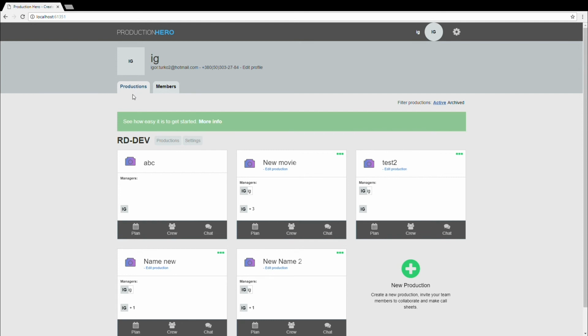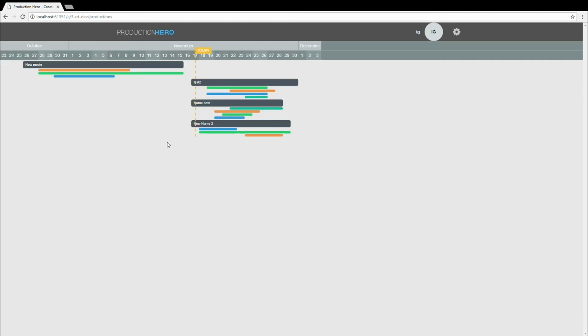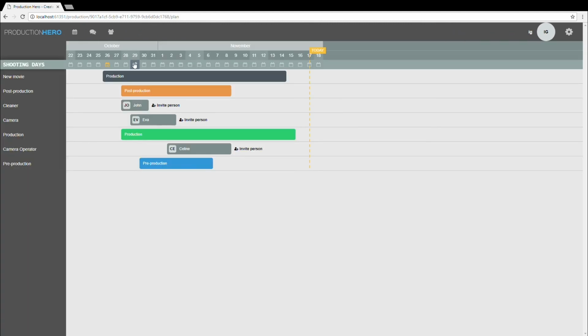That's it. But also there is a very nice feature where I can see all productions on one map. We call it production map. Here it is, and here we have all productions in our system. If we want to navigate to this production, we just click it, and yes, that's it.